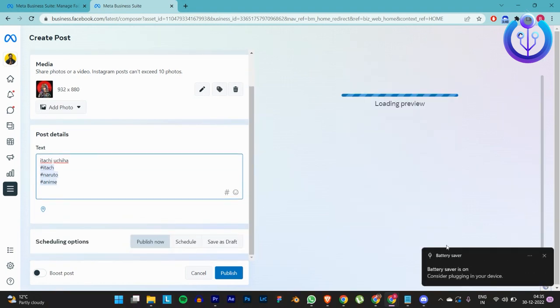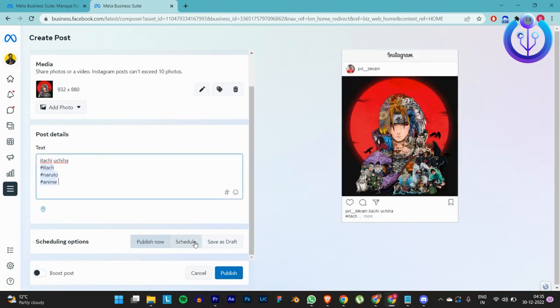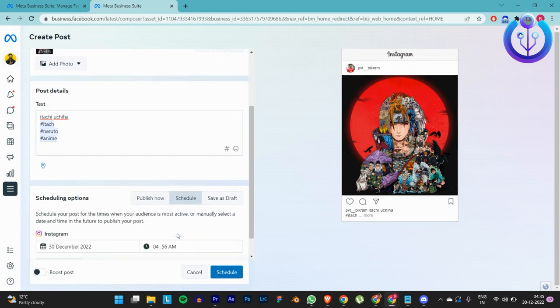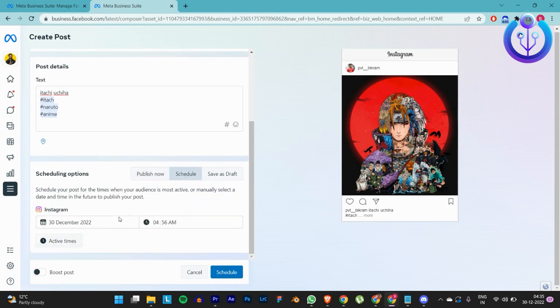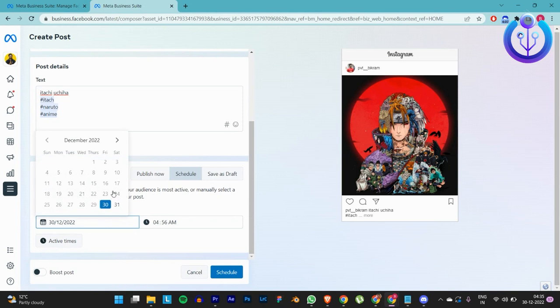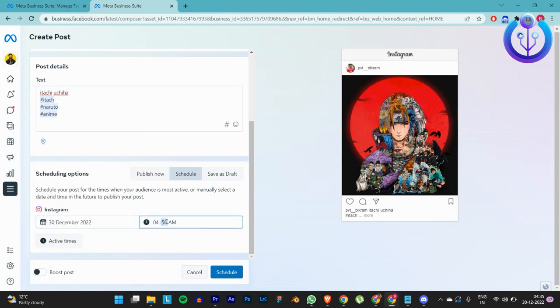And yeah, now I want to schedule it, right? If you want to publish it, you can just publish it right here by clicking this option and clicking on this publish. It will be immediately published right now. And if you want to schedule it like me, just click on it, click on the date when you want to schedule it, and click on the time when you want to do it. So I will be clicking on schedule.